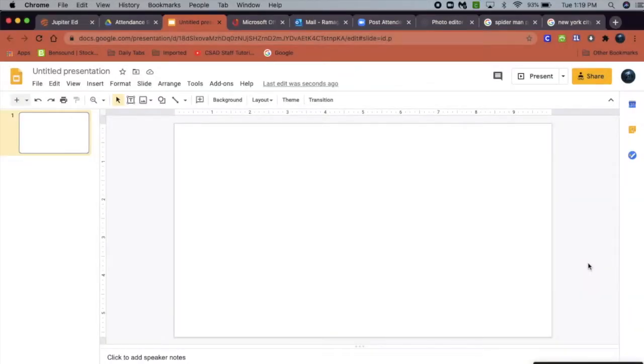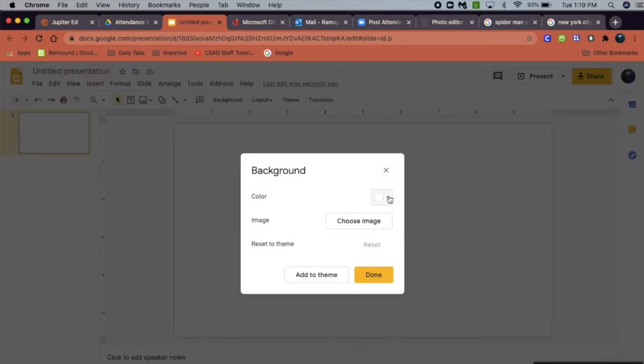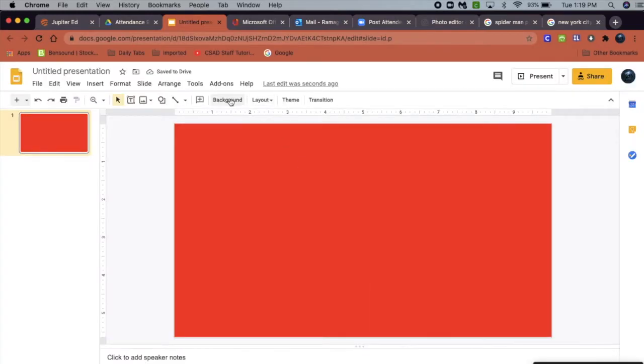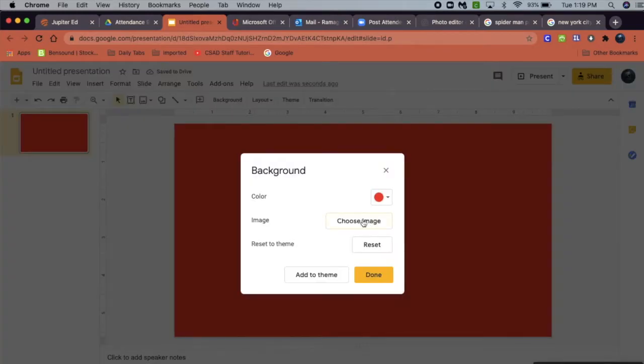Let's learn how to change the background of our slide by adding colors and images. Select Background from the toolbar, and you can choose a color. Once you've selected your color, go ahead and click Done. Now let's replace that solid color by inserting an image.